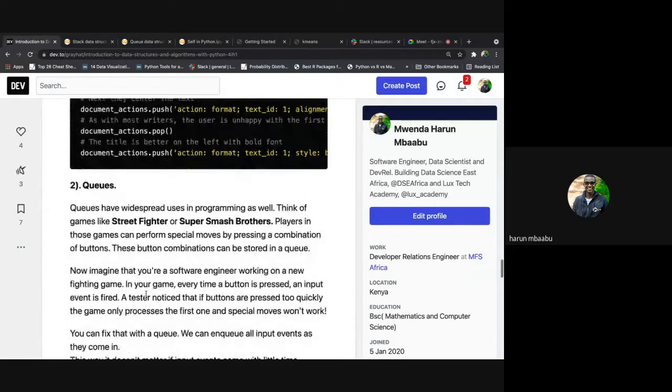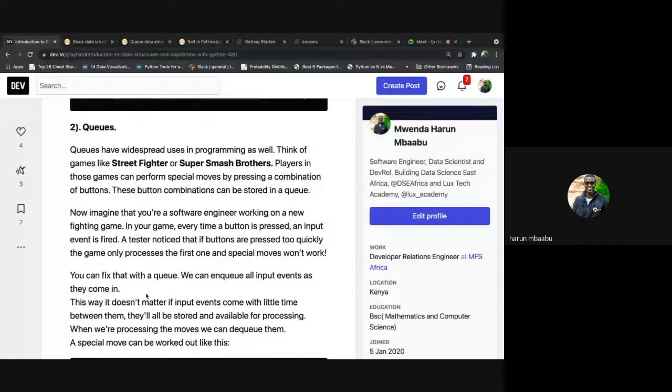Let's talk about queues. Queues have widespread uses, including programming as well. So think of a game like Street Fighter. I don't know how many have played any of these games. The Super Smash Brothers is one of my favorite games. So you can just have some free time and look at it, how the player works. The players in those games can perform special moves by pressing a combination of buttons.